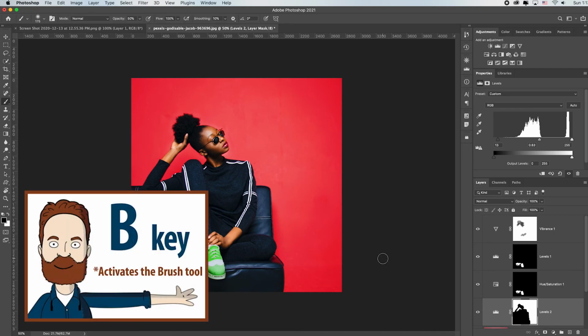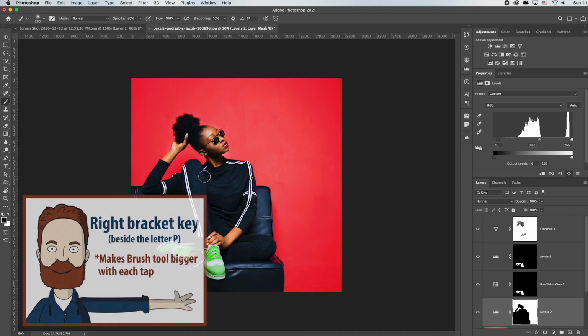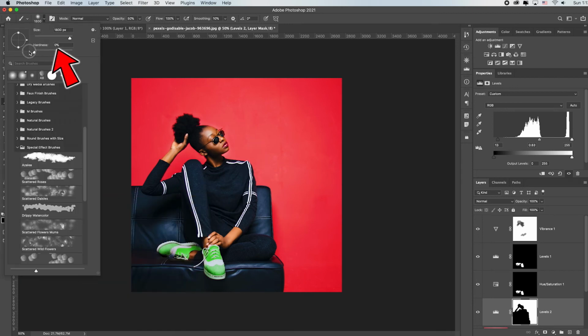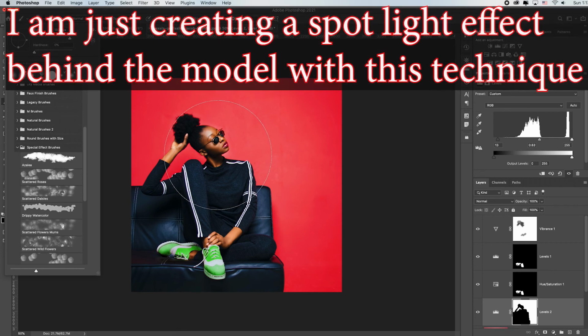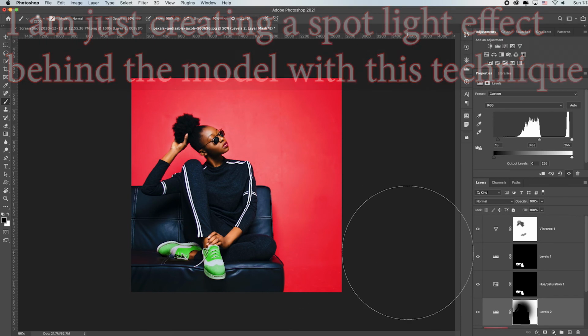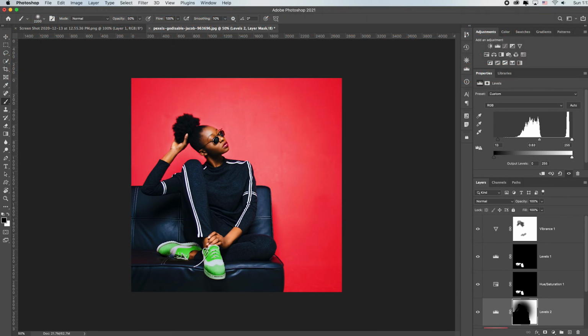background, I'll hit B because I want to paint with black. Right bracket key to make a bigger brush. Make sure it's super soft. Yep, my hardness is zero. And I'm going to click once, and I'm at 50%. Click again, make a bigger brush. Click again, click again, click again. Remember, I'm not affecting her. I'm just affecting the background behind her to kind of soften this effect. There we go. I think that looks great.